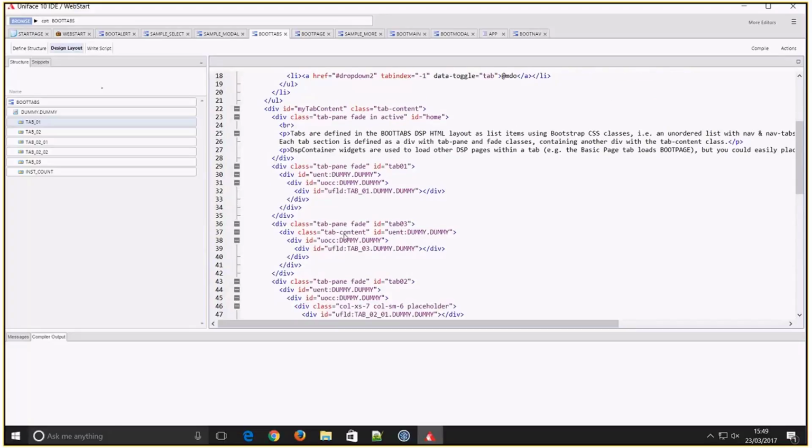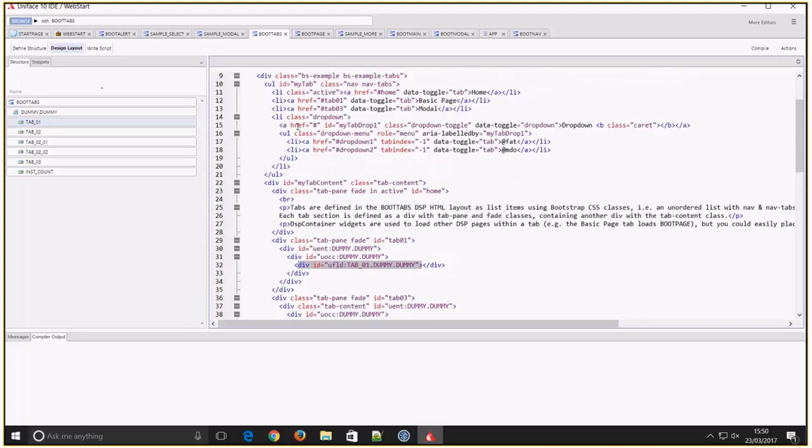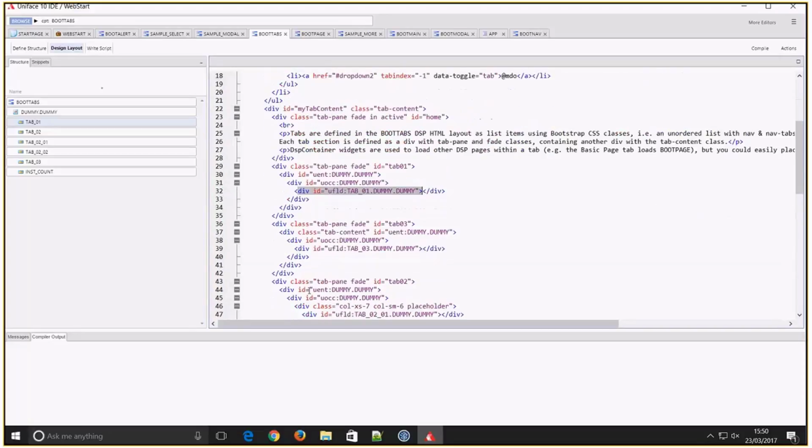If we look down here, we'll see tab 01. We've got a Uniface div here that has a field that's a DSP container, and we're just loading our page into there. Then that switching between tabs is done automatically. I don't need to write any code. So if I wanted to add a new page, all I do is add it to the list up here, add a div down here to contain it. Job done.